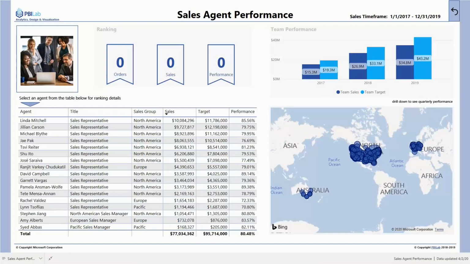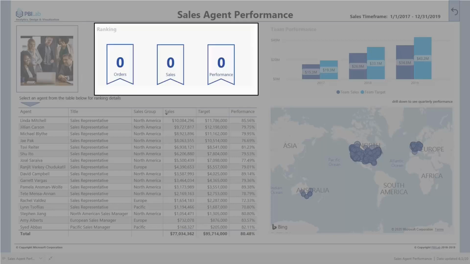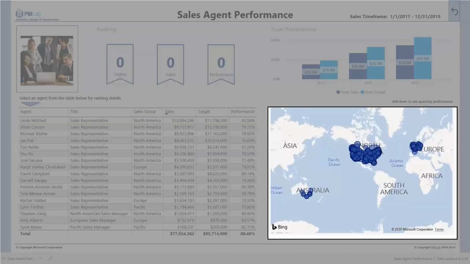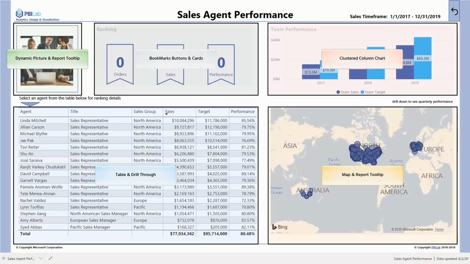As you can see, the main report page has 5 different sections: a business card, ranking bookmarks, a cluster and column chart, a table, and a map. All of these sections contain different Power BI functionalities, which can help us explore insights and metrics.